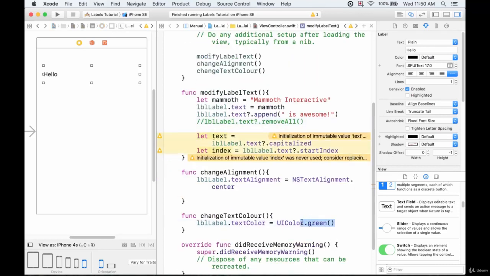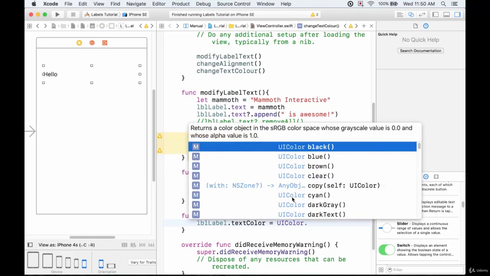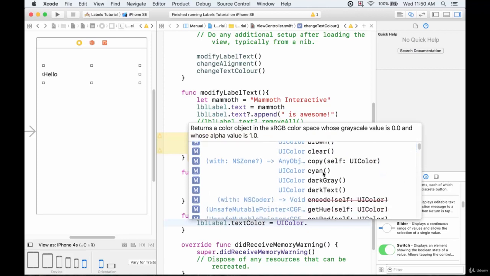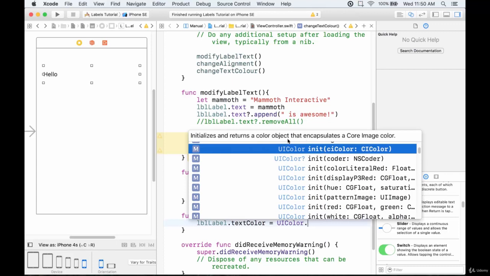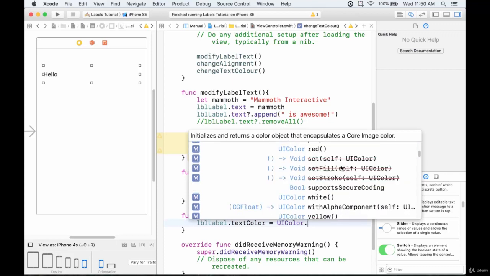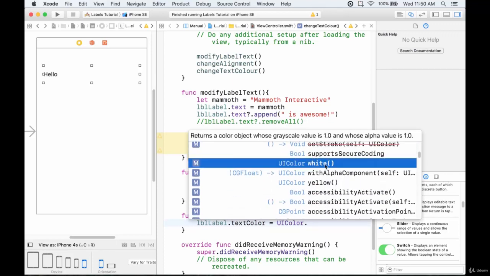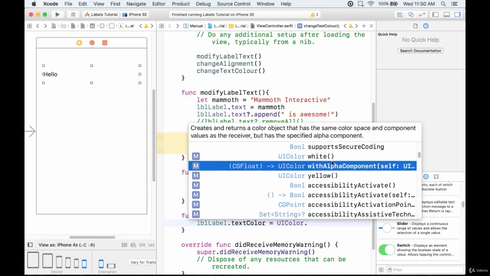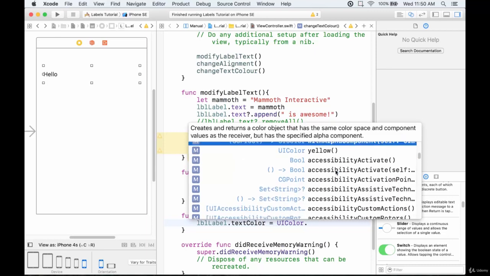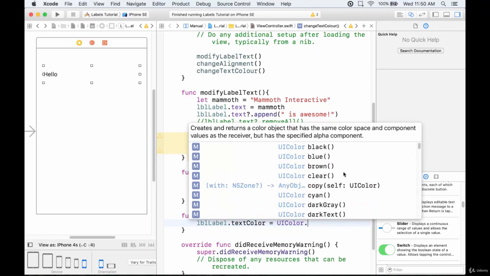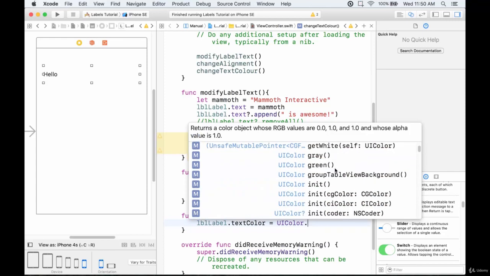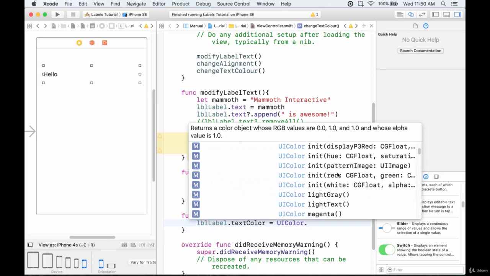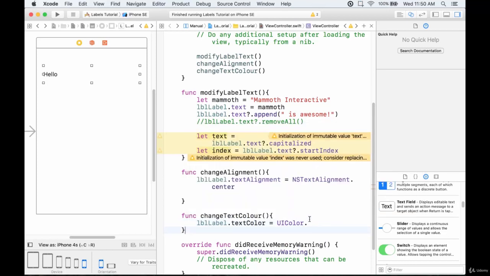So if we want, we can go dot, there's blue, brown, cyan, dark gray. There's all of these functions here. There's white, alpha component, you can set the alpha component, and so on and so forth. Okay, so go ahead and try out some of these colors. I'm just going to set this back to green.